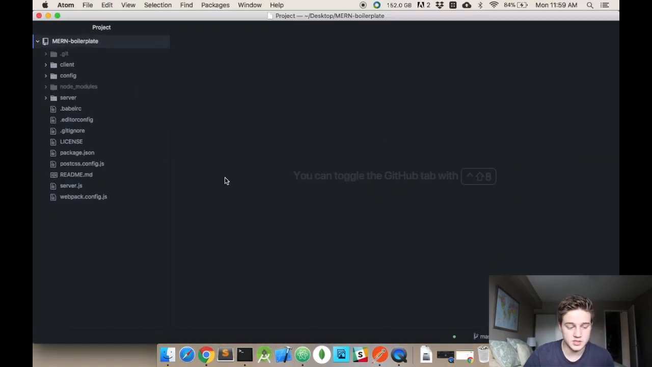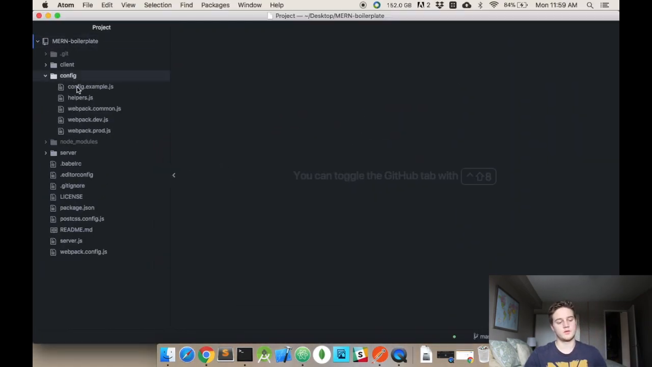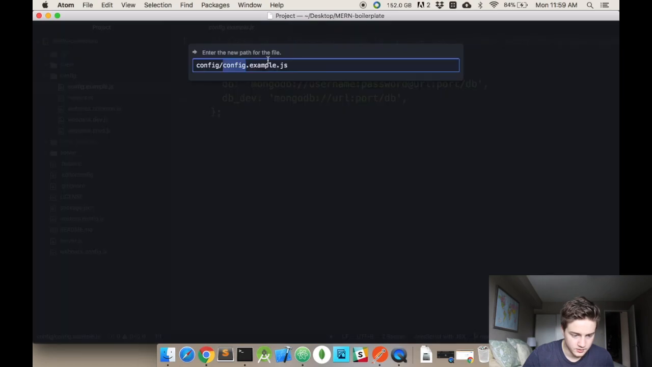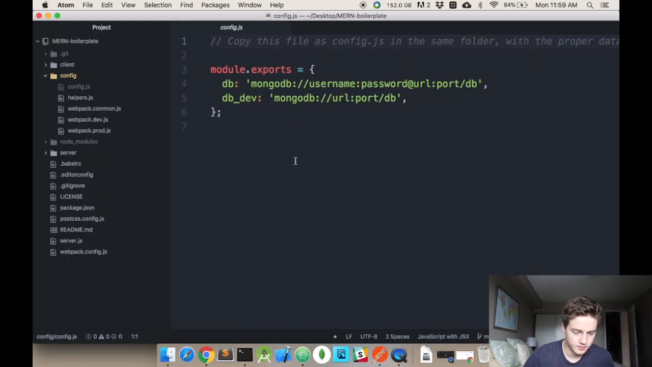But there's one step we actually have to do. If you look at the MERN code, we have this config.example.js. This has to be changed to config.js. And we change the DB and DB dev. We only have to change the DB dev because I'm not going to show you how to put this into production. So our path is localhost, and our port is 27017.